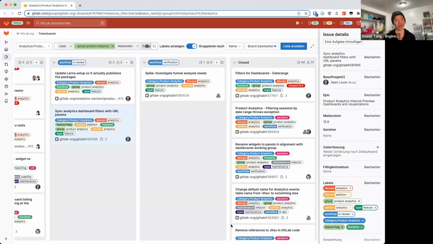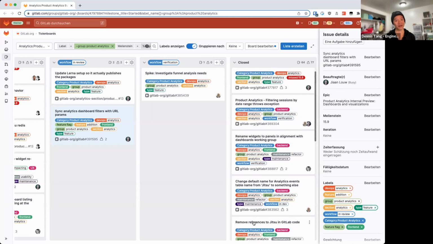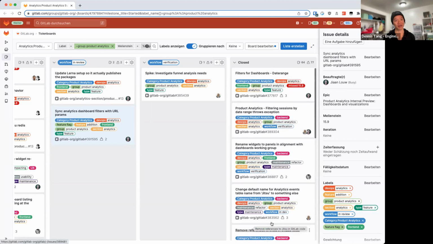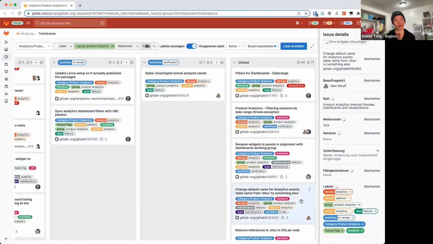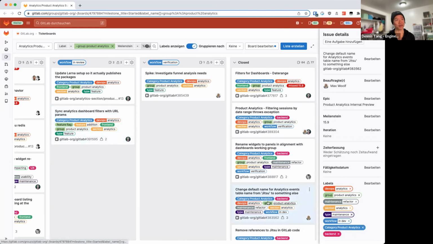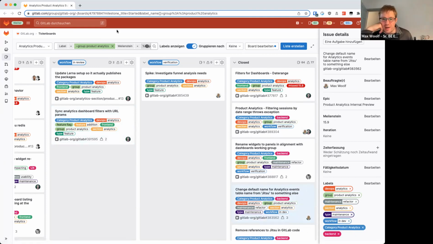Got it. Cool. Our last issue from the previous sync was removing references to Jitsi and GitLab code. So we have 4 closed issues here. Max, you have the first for renaming the events table. Yeah, it's the other half of it, from Jitsi to tracked events, which is now done and in production and works fine.